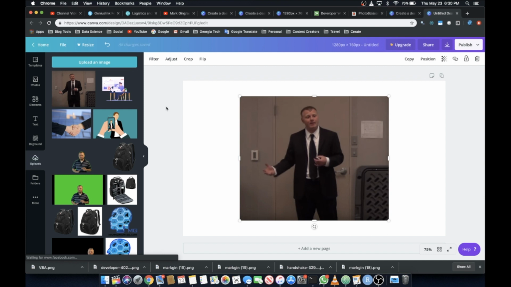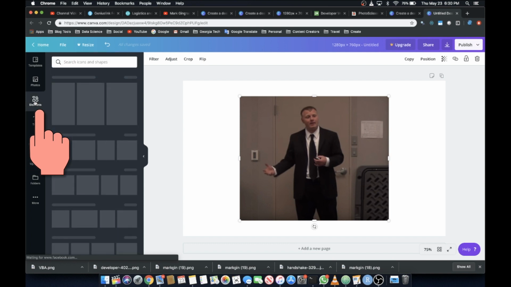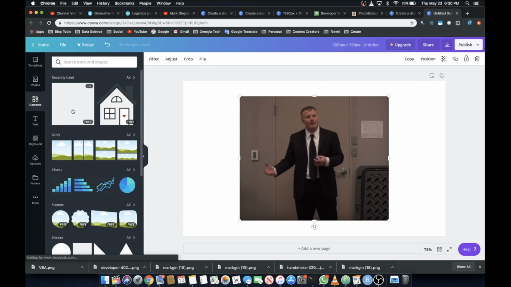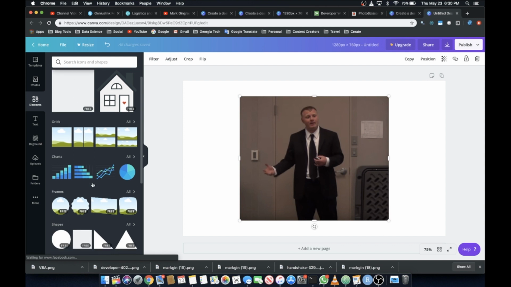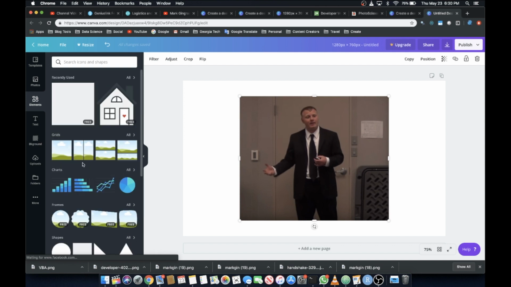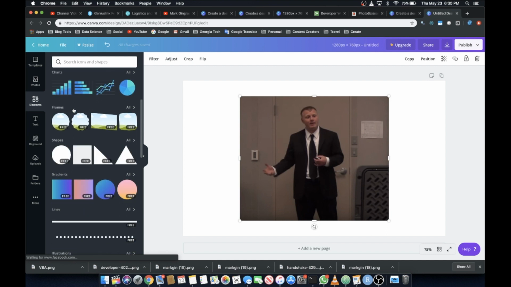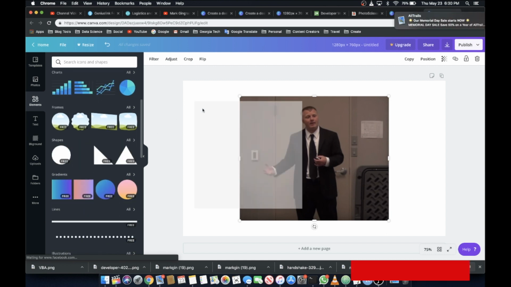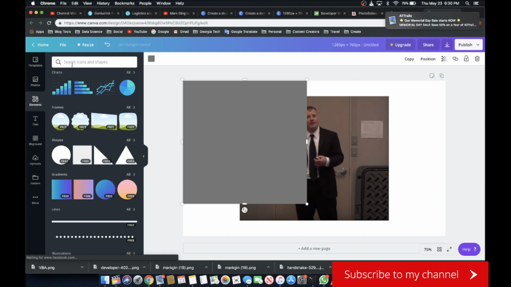Now, I don't want all white, so let's go to Elements, which is right here. I'm going to click on this little free square. You'll see free and you'll find square. Sometimes you have to scroll a little bit because I've used this before. It put it up top as recently used, but it's also right here. And there's a bunch of stuff. You can actually do a search in here for certain shapes.